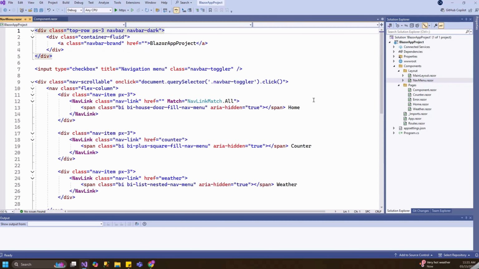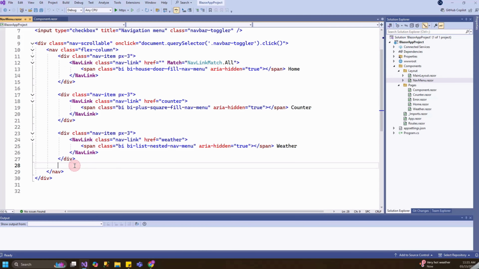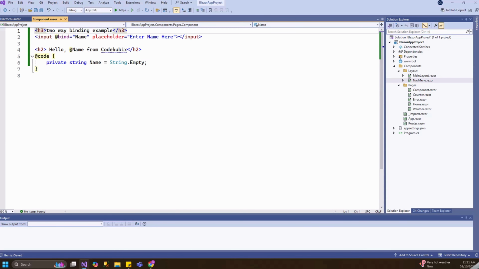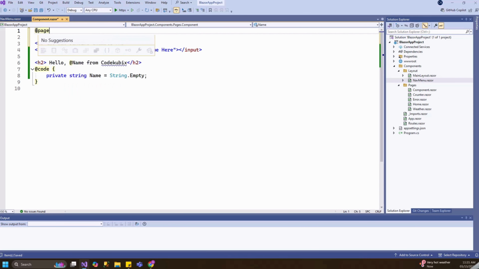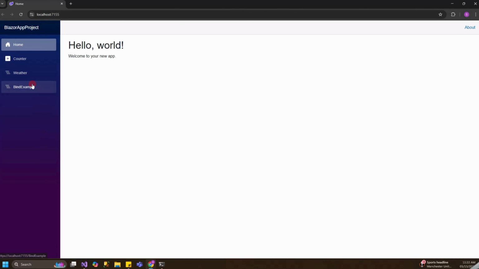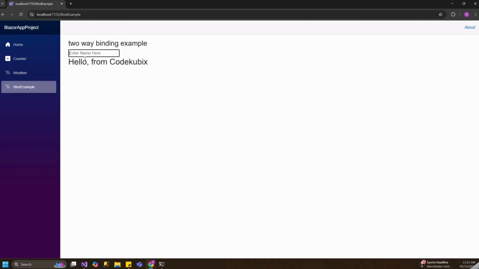To show the page in project, create a nav menu of the page. Run the project and see the bind works.